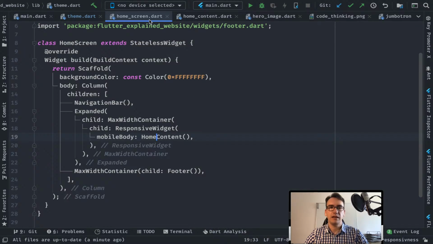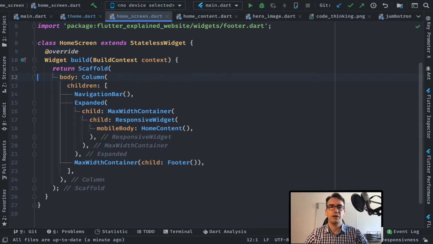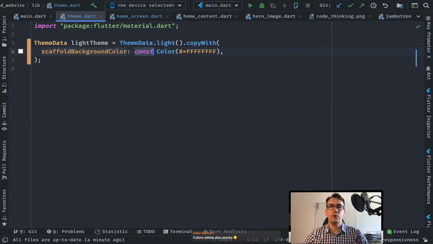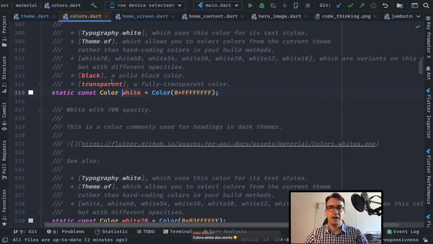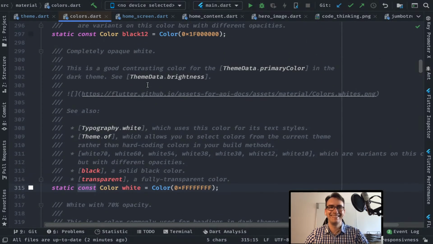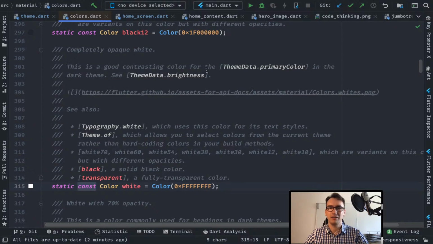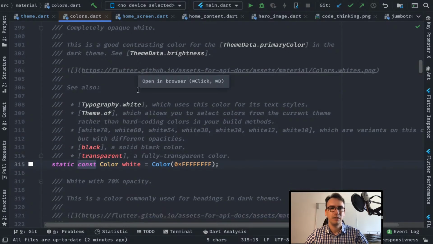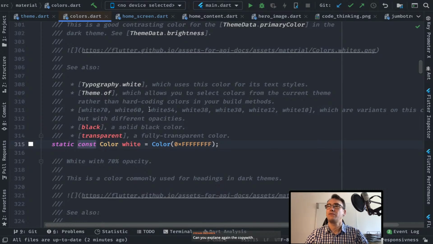So this means that in our home screen, for example, where we have this background color set, we can just remove it because we use that background color anyway as the default. Colors.white is also working, but my problem is with Colors.white. As far as I know, this is not a const. But yeah, it's a static const, so it is a const. Opaque white, this is a good contrasting color. Yup. Fantastic.